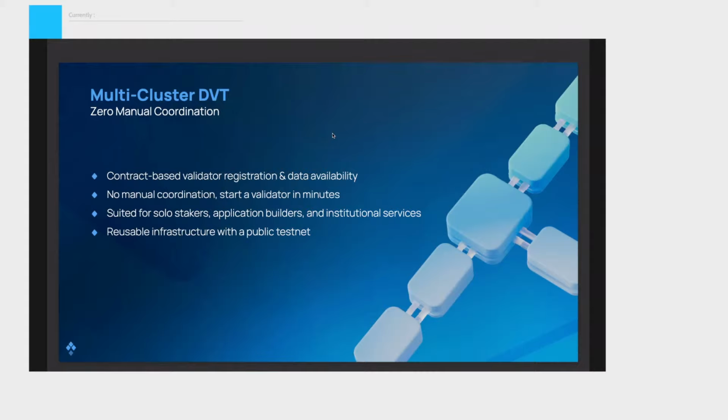In response to that, who would you say is the target audience for SSV and DVT technology? Is it the solo staker? Is it institutional stakers? Is it both? Is it one more than the other? For the most part, we are focusing on developers. And the variety goes from there. So you can have a hardcore, decentralized focus type of service, all the way to an institutional staking service.